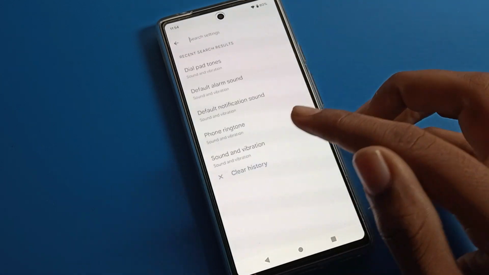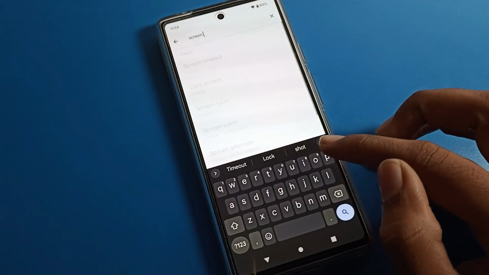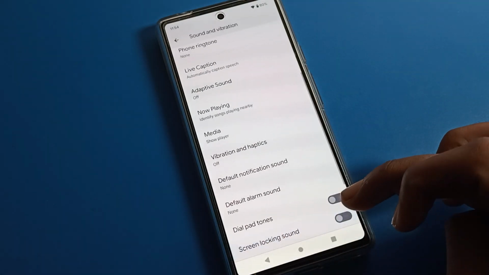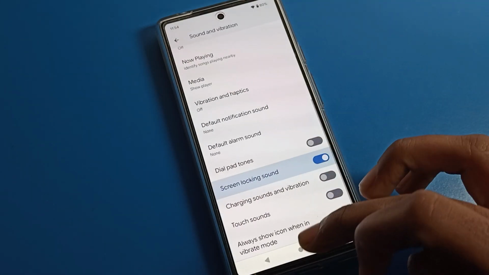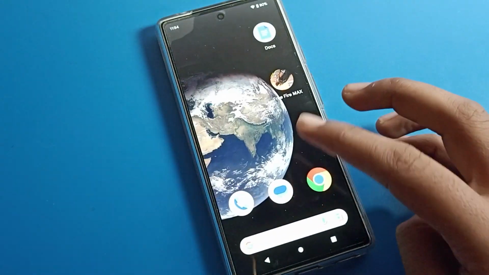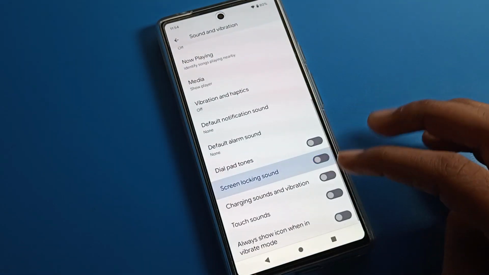And you can also directly use the search option. Search here for screen locking sound setting. First you can see screen locking sound. Directly from here we can turn it on and we can turn it off. After turning it on, when we lock the phone, we can use this sound when we unlock our phone. So now we will turn it off.